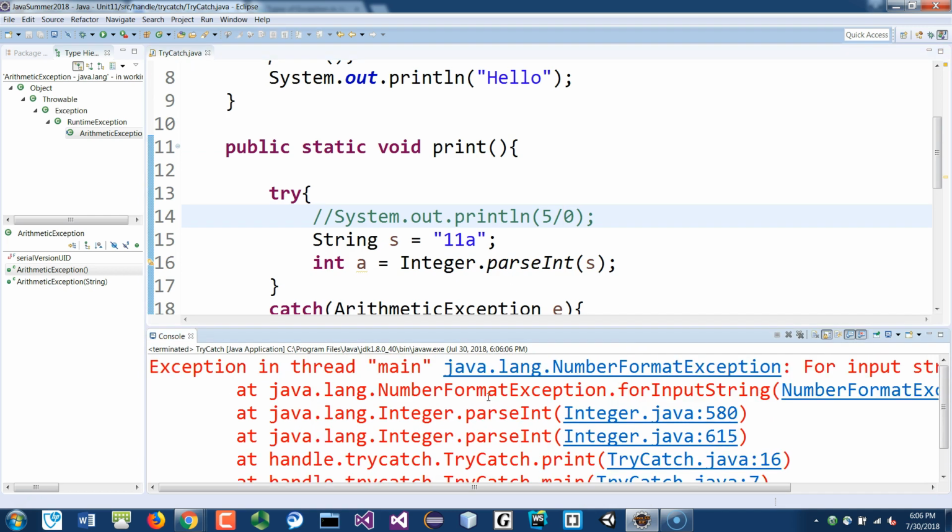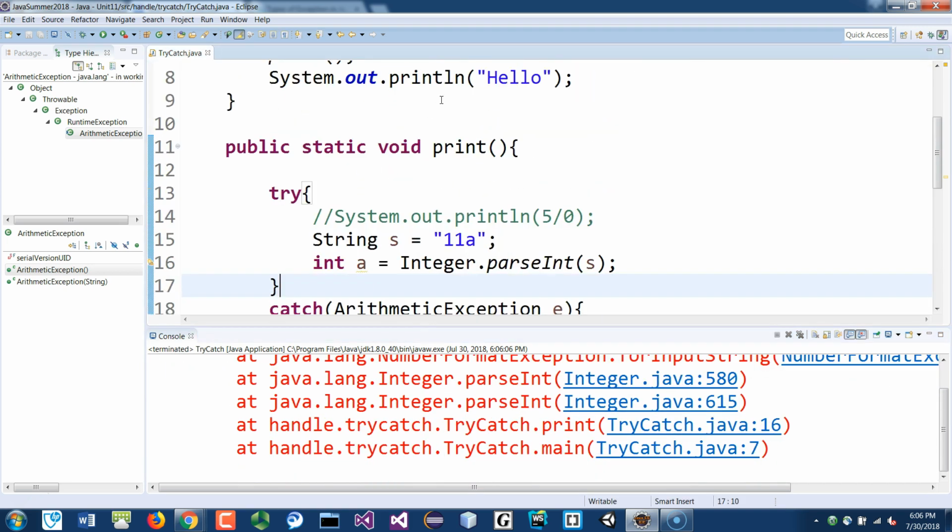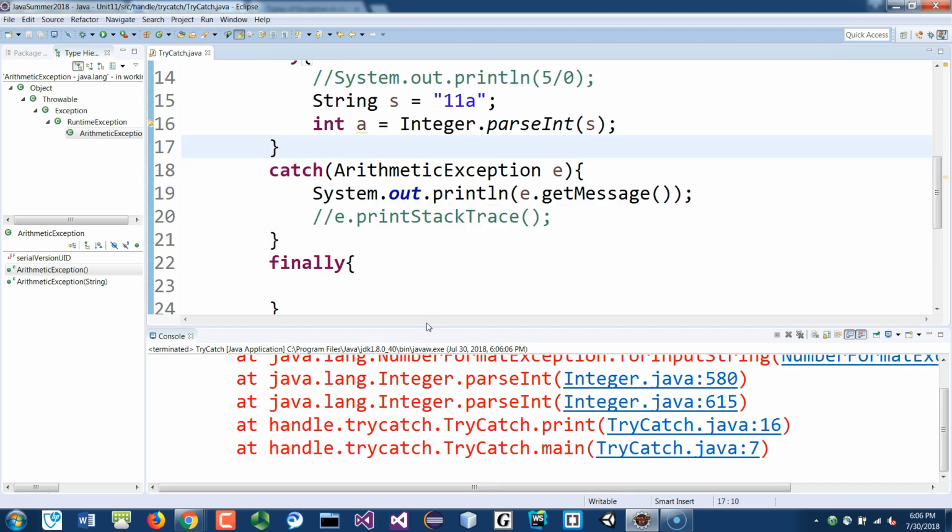Oh, different type. Okay, I thought it was the same one, but there are so many of them. So this is another error here. I have a number format exception. Okay, so this one here, I didn't catch it. That's why it crashed. Right? I didn't catch it. That's why I didn't see the message hello anymore, because it crashed.